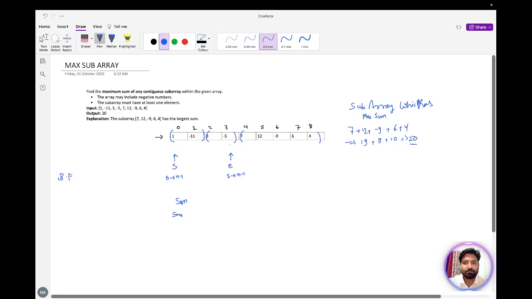If this sum is greater than the max sum, then the max sum equals sum, right? So basically what we are doing is, whatever sum we get for this subarray, we compare it with the max sum. Okay, if sum is bigger than the max sum, then we update the max sum, right? So to add these values, we also need to iterate from S to E, right?